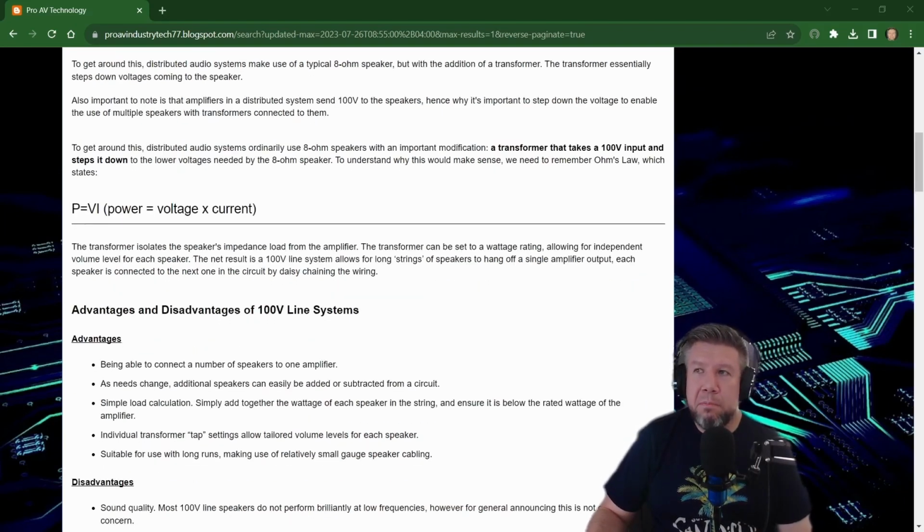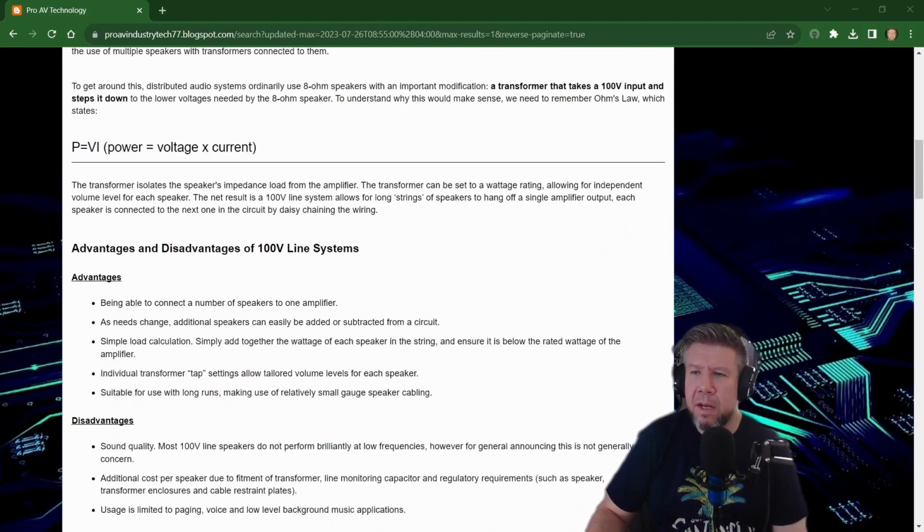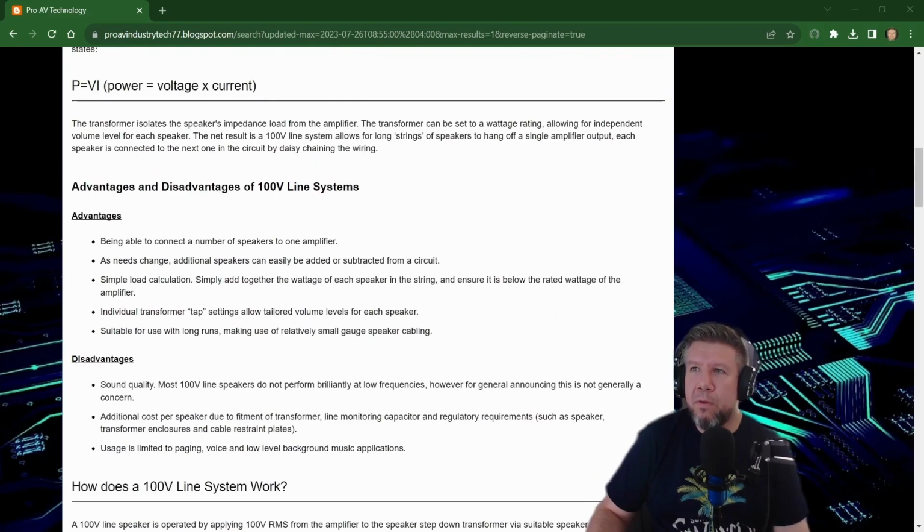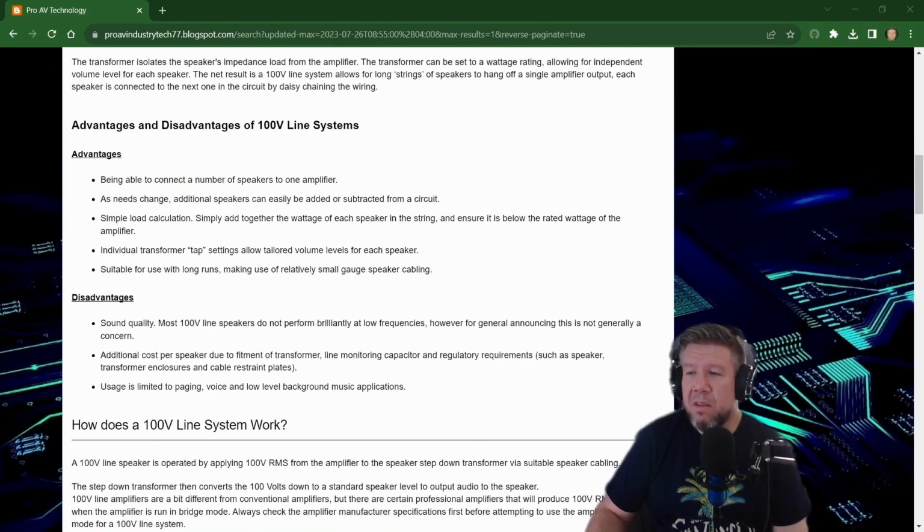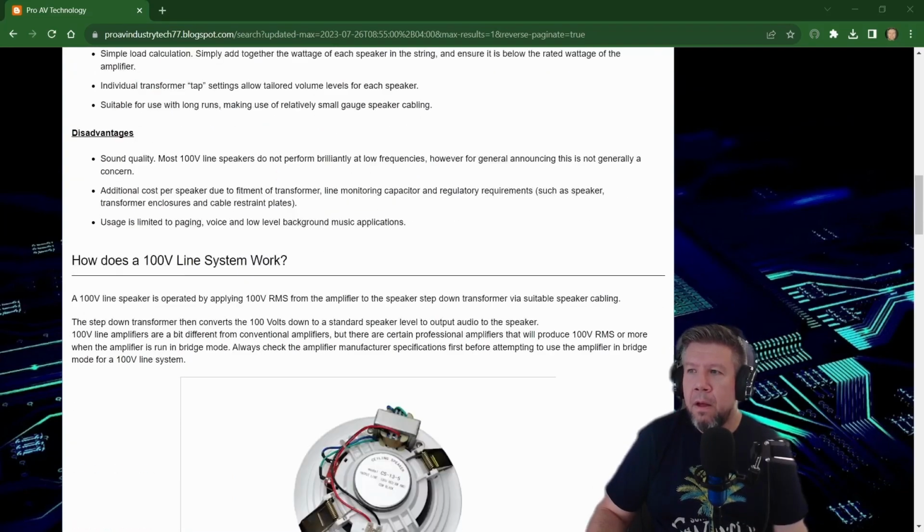So how does this all work? Basic Ohm's law: power equals voltage times current. There's a bit of mathematics with this, so you have to work out how many speakers you want to use with regards to the amount of power that your amplifier puts out. I've done a bit of basic calculations here for you right at the bottom, which you can go through. Then I'll also go through the disadvantages and advantages of a 100 volt line system.